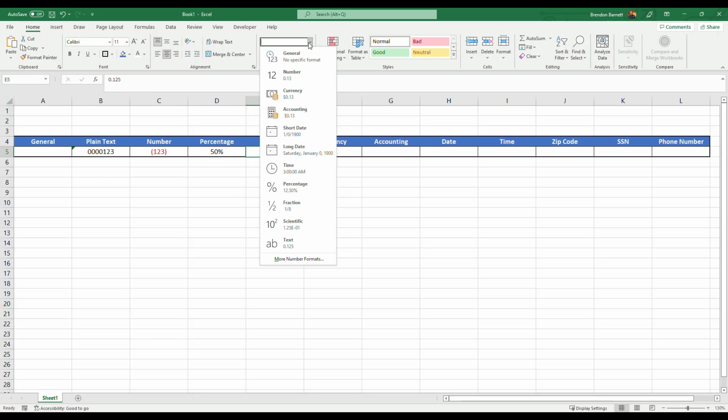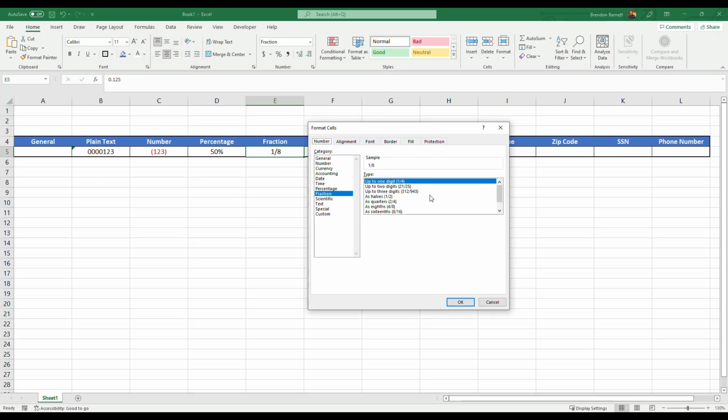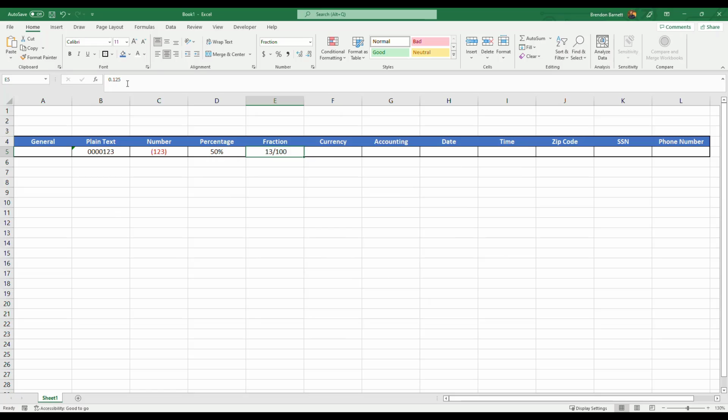I'm going to come back here to my fractions. And if I want my decimal to be converted to always have a specific denominator, I can choose those options here. So I can have up to a specific number of digits. I can always have it displayed as halves, quarters, eighths, sixteenths, tenths, or hundredths. Let's see what it looks like when I choose hundredths. So it's always going to convert that decimal into hundredths. 1/8 is essentially 13 100ths. You notice that it will be rounding up.